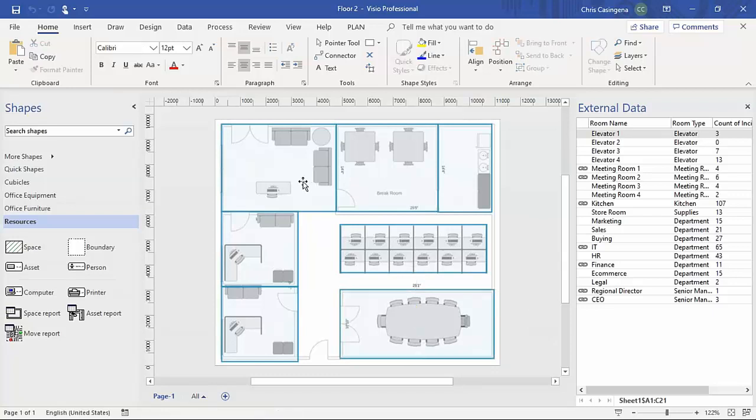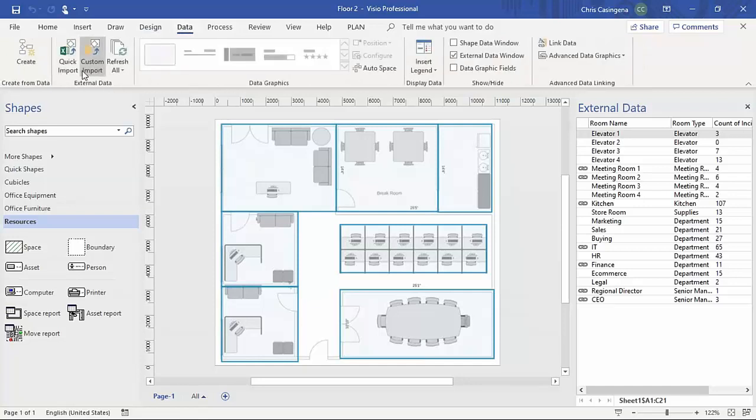Now what you'll notice is we've got connected data. When we click on the data tab, we've got the option to quick import the data, and that will show us our table in the external data panel to the right hand side. For each row, you could select a row and choose the option Link Data, and then you can link it to a specific shape. You'll see that I've already done it for a few references. So I selected Meeting Room 1, chose Link Data, and then selected the meeting room. So this is Meeting Room 1 down here.